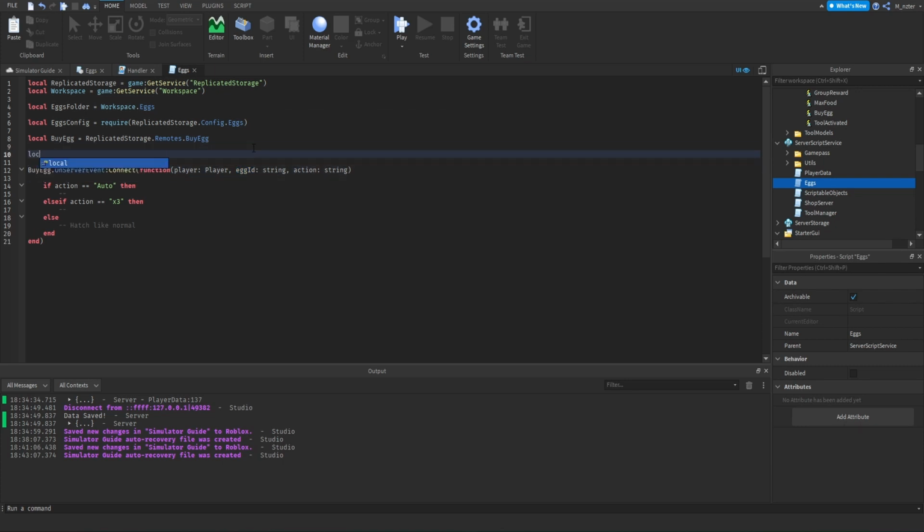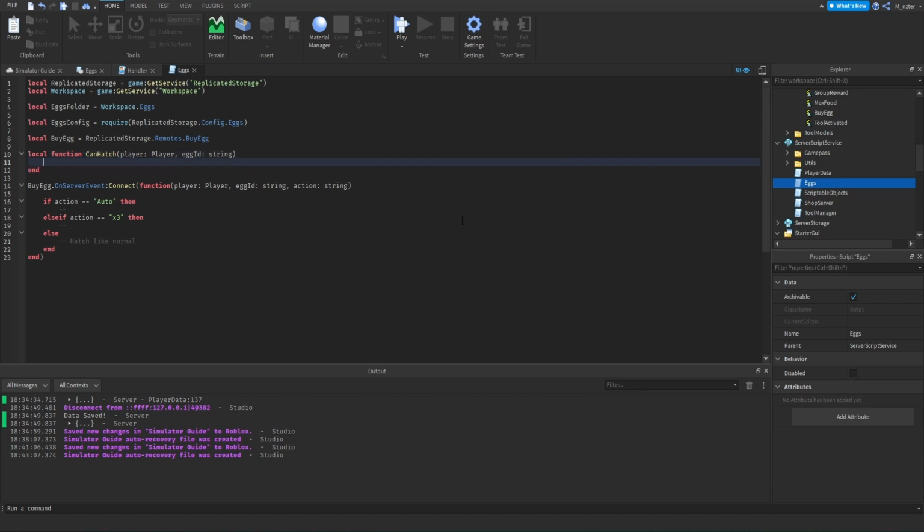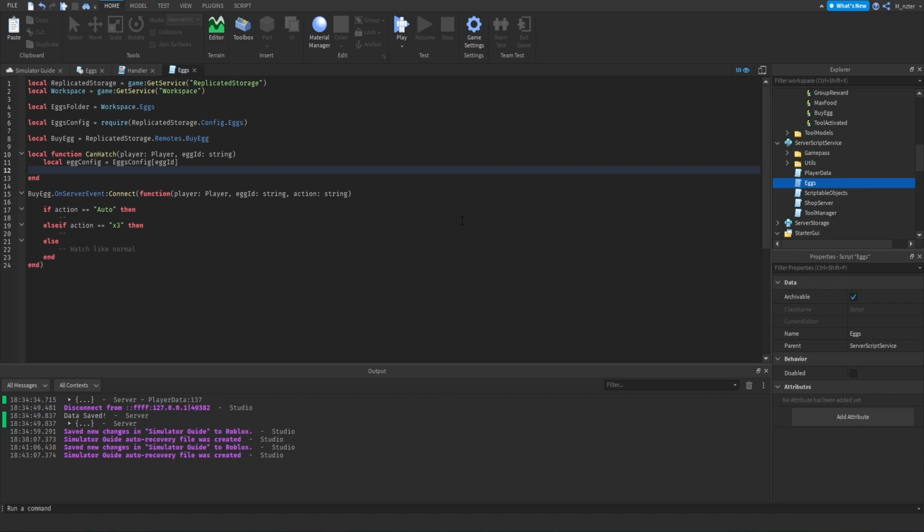So let's go ahead and create a function called canHatch, which will accept the player as a Player and the egg ID as a string. First, let's get the egg config. We'll say local eggConfig equals, and then we'll index the eggs config with the egg ID that we were provided from the client. Then we'll check if the egg config exists. If the egg config does not exist, then it'll equal nil. So we'll say if not eggConfig then return end. If we're unable to find the actual config, then we'll stop the function right there.